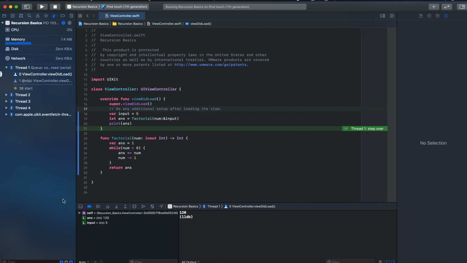So in case of recursion we break the function calls with the help of a base condition, and in case of a while loop, in case of iteration, we break the iteration with the help of a loop-breaking condition. Okay, that is the difference. Now I will run it and show you.